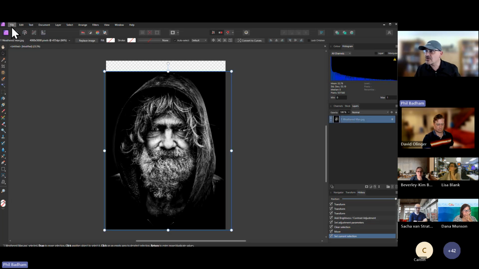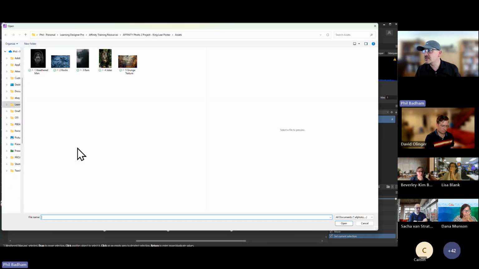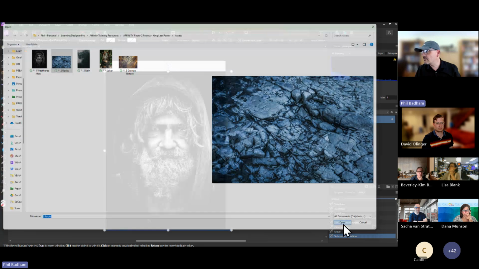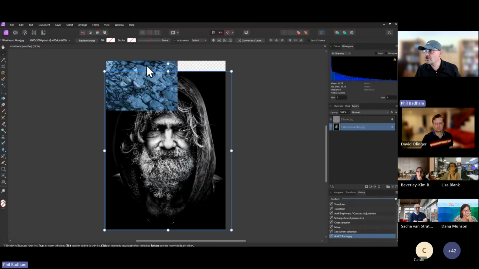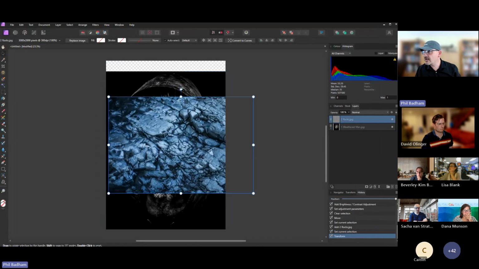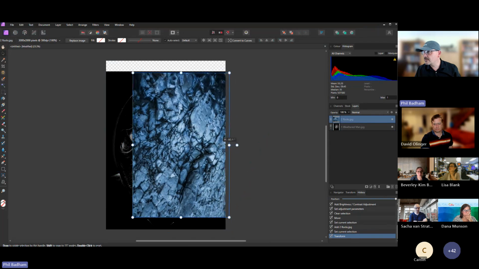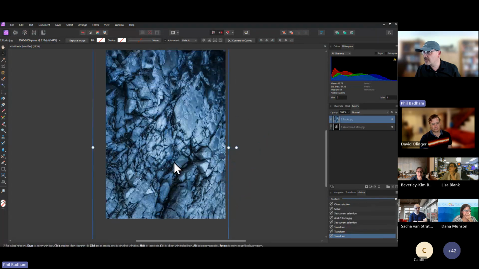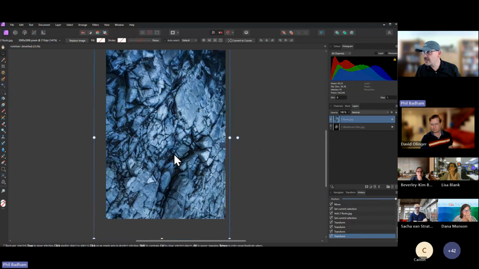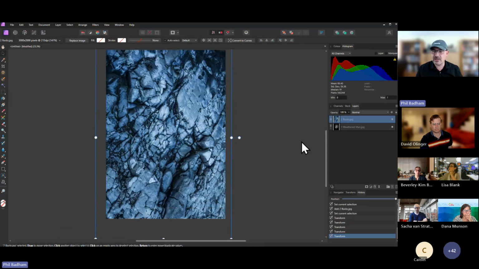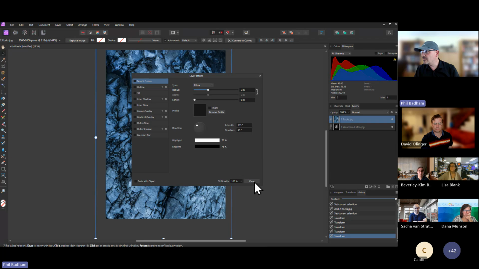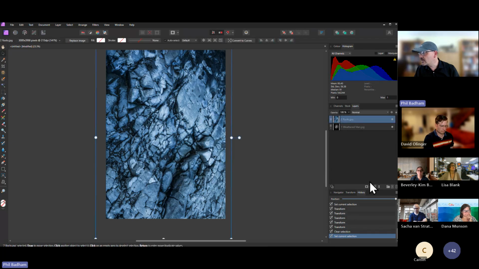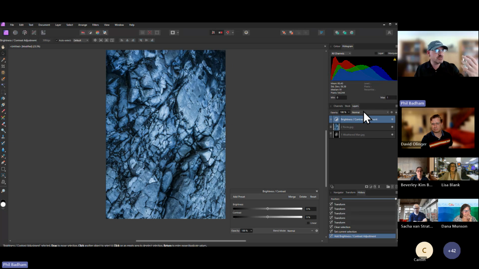Let's add some more layers on, because that's what we do when we're making composites. This time I'm going to add in this picture called rocks. Let's just drop it onto the page, spin it around a wee bit, blow it up. Okay, just make it a bit bigger, and we're going to pop that there. And again, we're going to add some more adjustment layers to this. These are non-destructive, so whatever we're doing, the image itself is not going to be affected. If we want to take the adjustment layer off, it will return back to its original image.